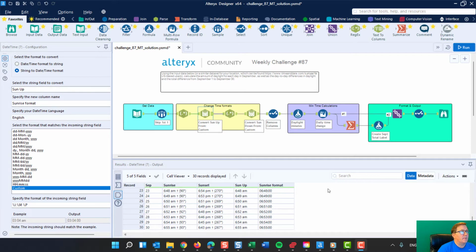Today's session, we're going to be covering weekly challenge number 87, and it's going to be a conversion of time to minutes so that we can understand how much daylight there is and how much it changes from the beginning of the month to the end of the month.